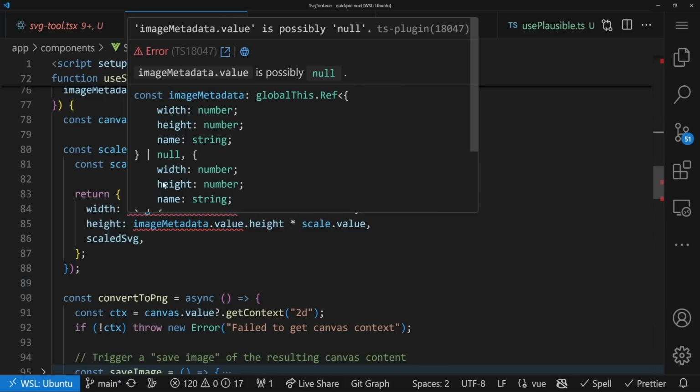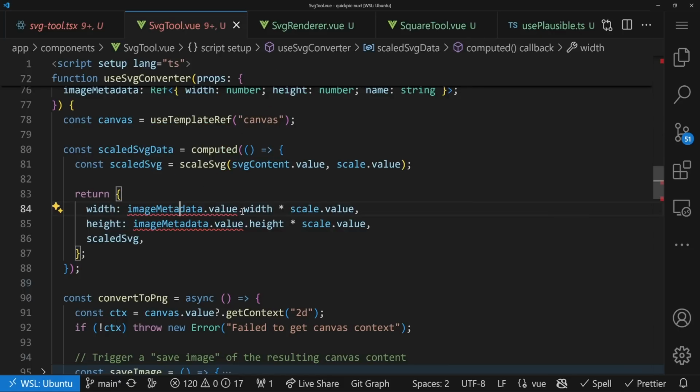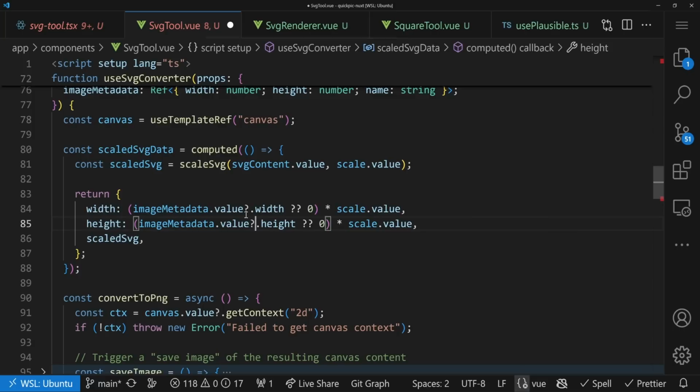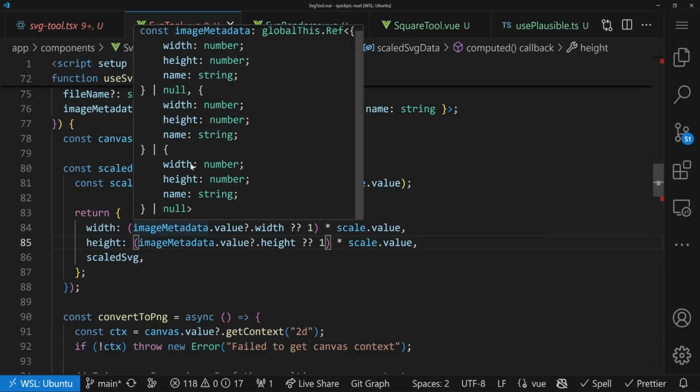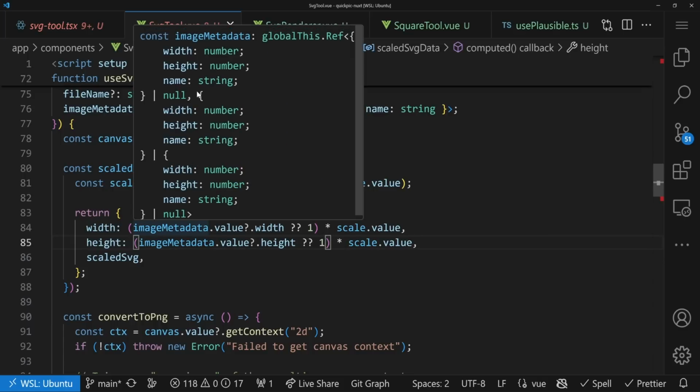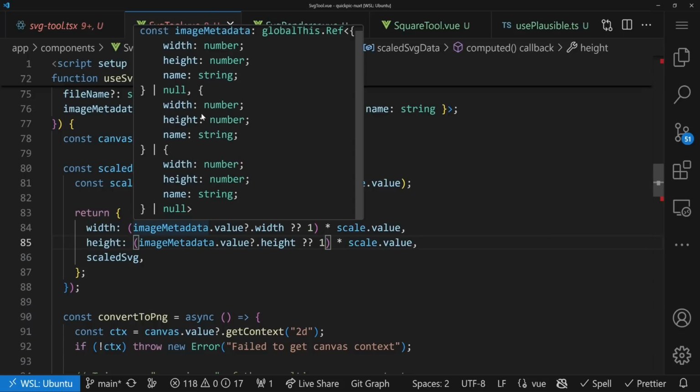Image metadata is possibly null. Yeah, that's true. This could be. This was not called in the original implementation. That's interesting. So if it shouldn't be, we can just say it exists. But let's just gracefully fail here with a 0 or, I don't know, 1 even. So like, okay, whatsoever. But yeah, that should be there. Because yeah, it's true, it could be null. Interesting.